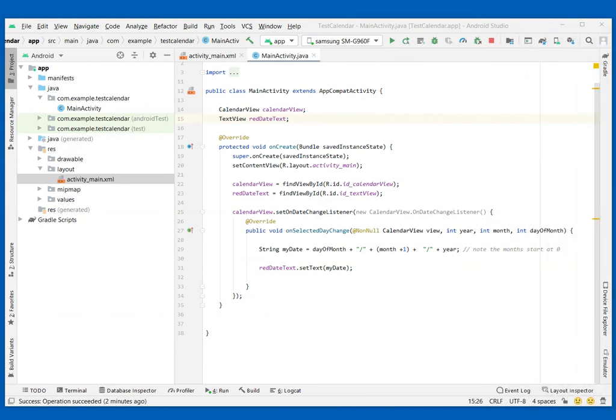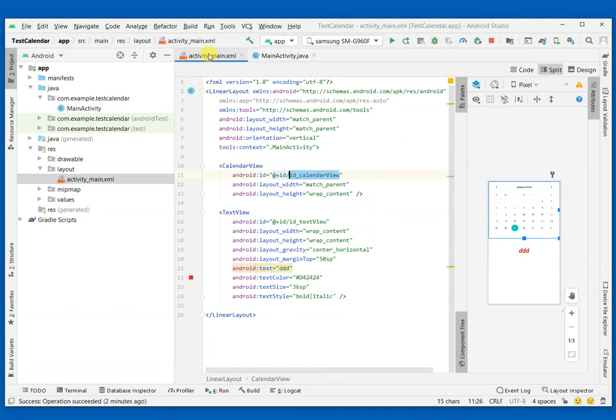Okay, so the two files we'll be working with are the XML and the Java. So the XML basically has a calendar view widget with ID calendar view, and then underneath it I have a text view, ID text view, and I've given it 3 Ds, red Ds. I just wanted to see it there, so don't worry about that. It's not really relevant to the code. Anyway, you have a text view and a calendar view. Alright, so what happens next?